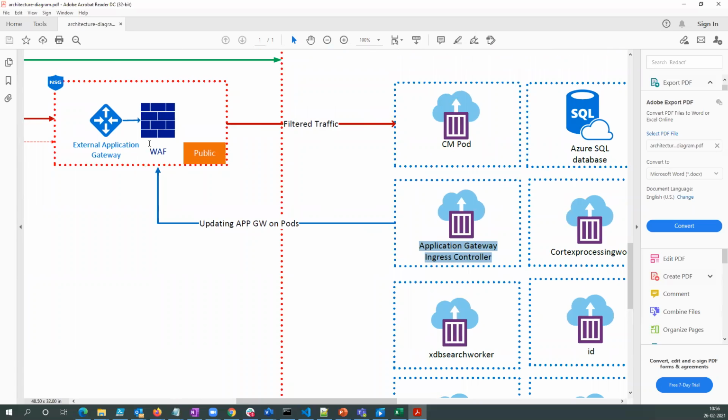So when you enable the add-on, it sets up a pod, this one. The purpose of this pod is to keep an eye on what is happening in the backend, especially in the case of the CM and the CDs. Not just for the XP Single, but when we do the XP Scaled also, it is going to keep track and keep updating the application gateway. The Azure application gateway acts as a firewall, a gateway, or an entry point. So the purpose of this pod is to keep updating the app gateway on the pods.